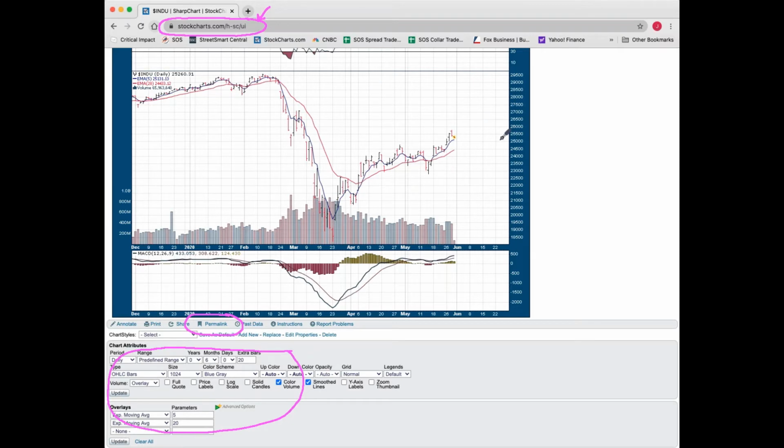So if I just bookmark this right now, if I just selected my little option over here to create a bookmark, I'm going to go back to everything the way it was before I did this. And I'm going to have to go back through and change the predefined range and add the extra bars and change the size and change the color and change this to OHLC. I'll have to do all that again. Instead of doing all of that, I'm going to click right here where it says permalink.